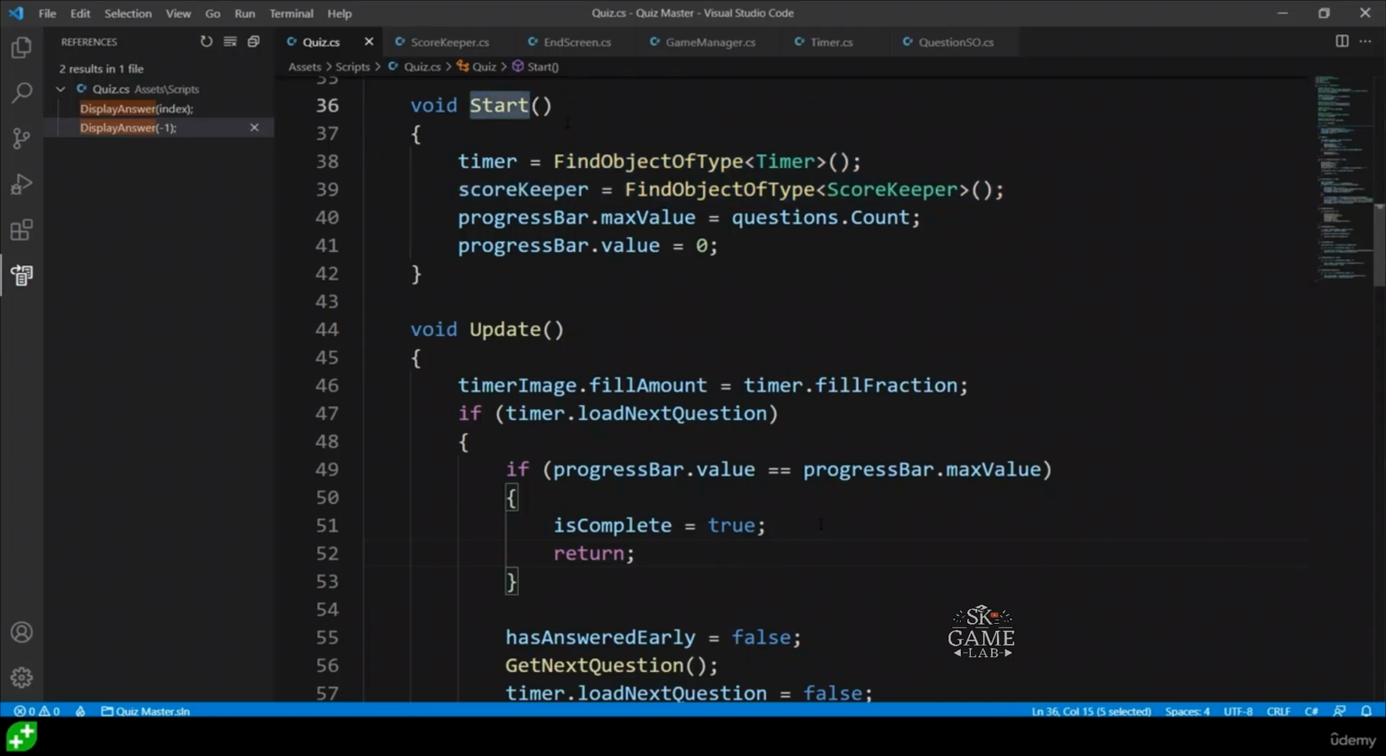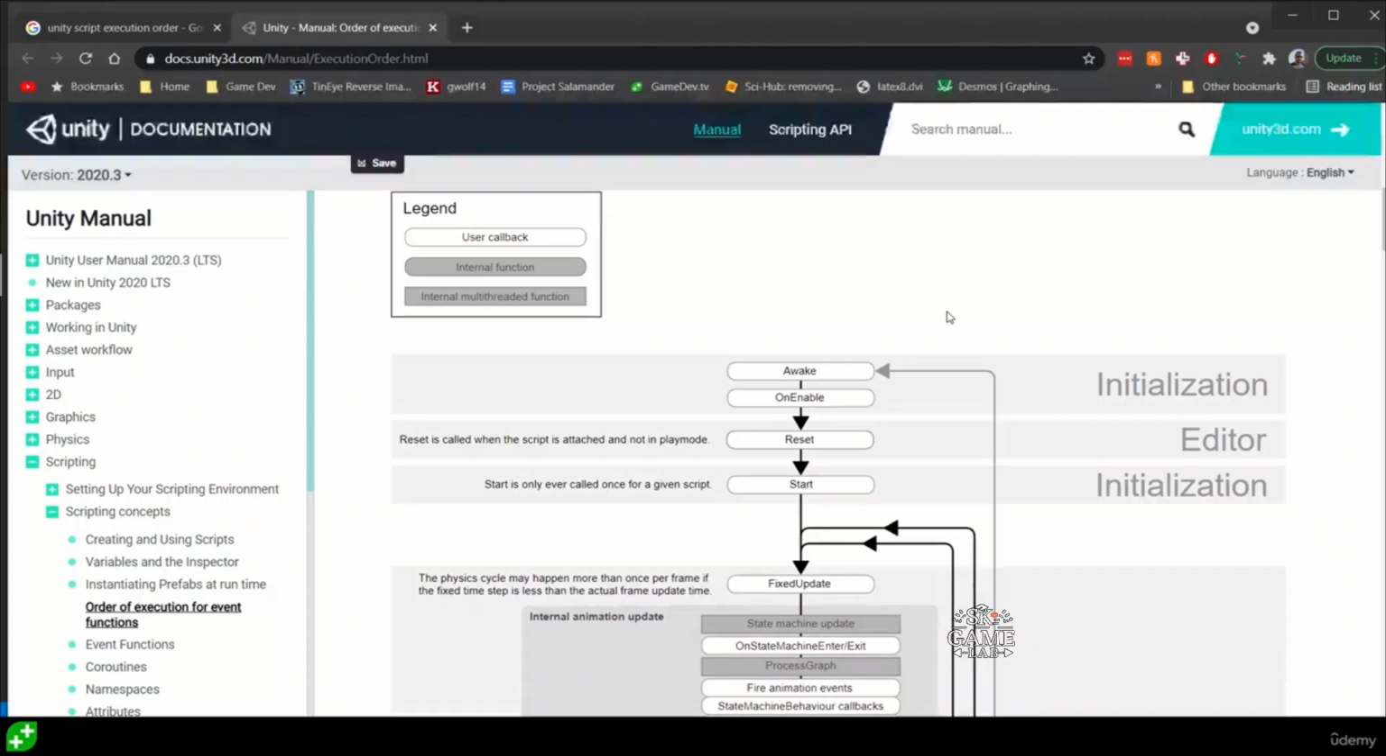Now to explain this further, let's have a look at the Unity script execution order. We already know that Start will be called when the game starts and before the update loop. But as you can see from this flowchart, there are also a few more options that are available even before Start. And the method that we're interested in here is the Awake method. Just like Start, Awake is only ever called once for the lifetime of the game object.